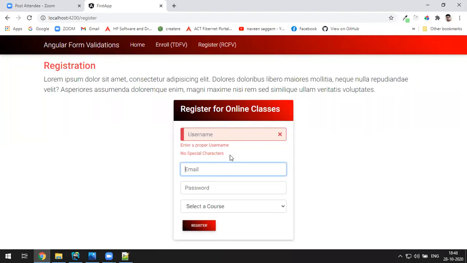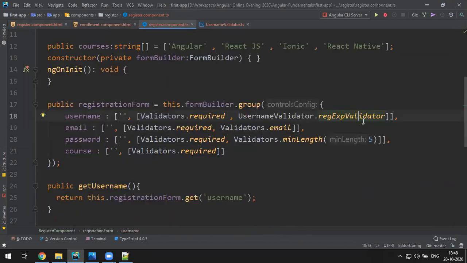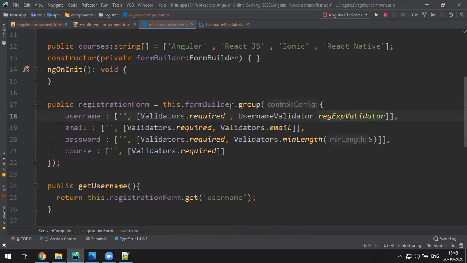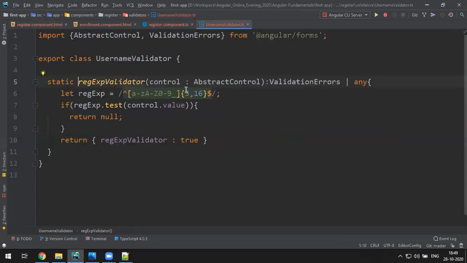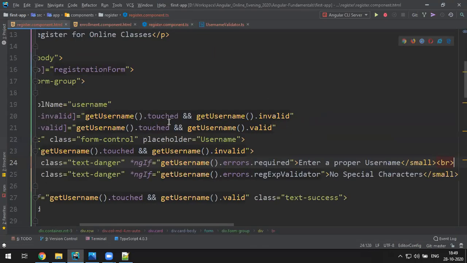If you don't want to display both together, you can just remove one, because in the regular expression validator itself we are checking minimum 3 characters length. Minimum 3 characters means at least one character must be entered, so required should not be there, because inside we are checking the required also. So we'll keep everything inside one, and we can remove this one.